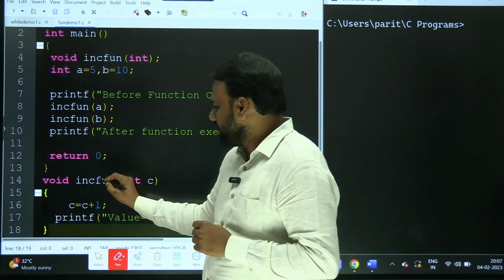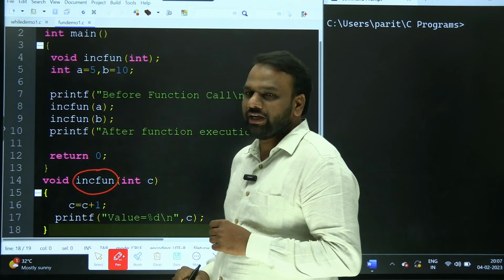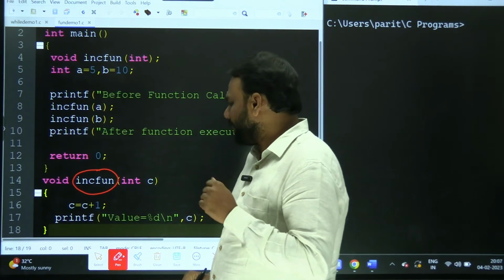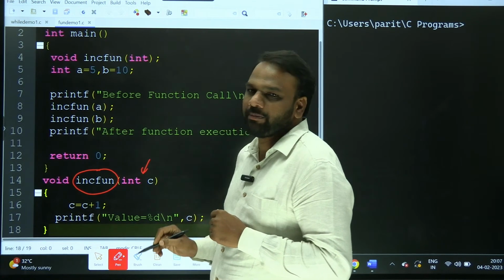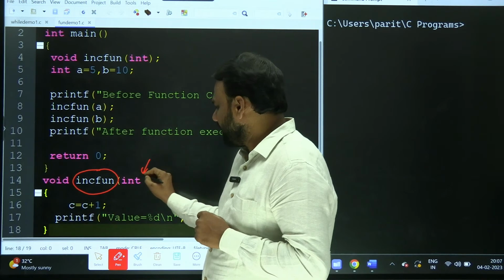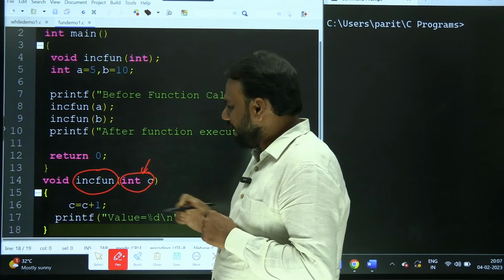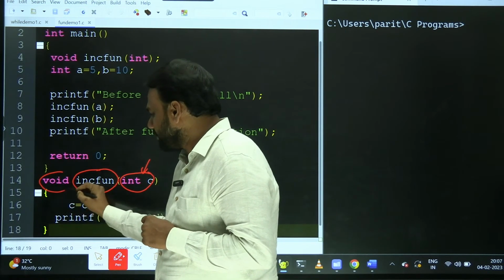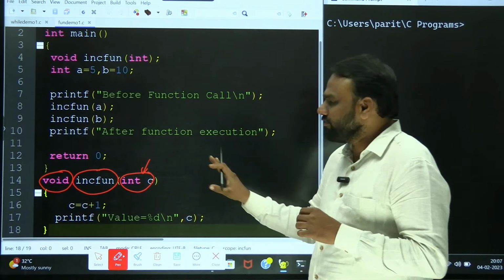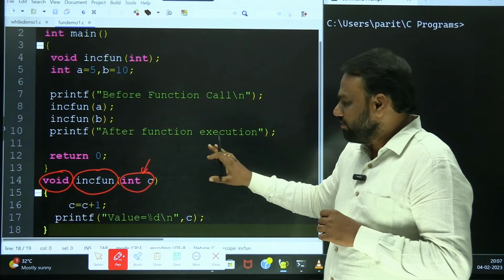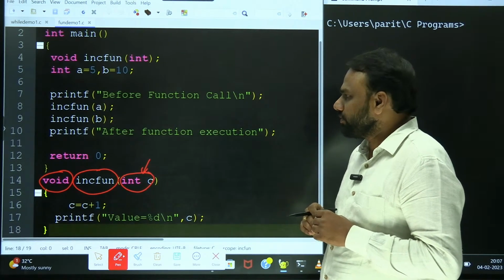Which is that function INCFUN, increment function. So it takes one argument or one parameter. So which is that one parameter? It is integer, integer parameter. So I have used a variable c. So it takes an integer argument, and there is no return type. So whenever there is a void, it means it is not returning any value. So this is a user defined function that we have written with one argument and no return value.